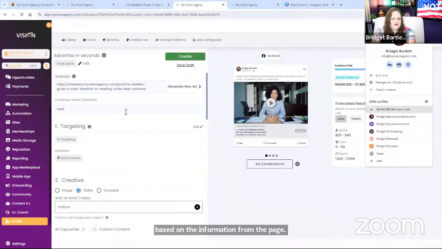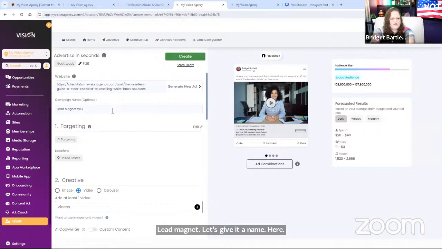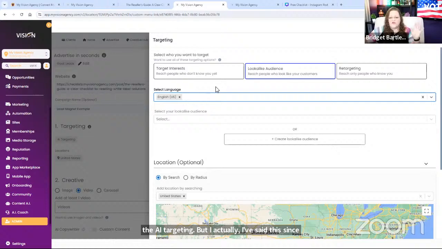Okay, so I'm going to say lead magnet. Let's give it a name here. So lead magnet example, that I know this was just an example training. And then we're going to choose our targeting. Now you could use the AI targeting, but I've said this since day one, I love to just use a lookalike audience, an audience that you've gotten from people who know who you are. So like those people would actually be custom, but I like to use my custom audience of people who actually know who I am and who have engaged in some way with me or my business. And then I like to generate a lookalike audience from that.